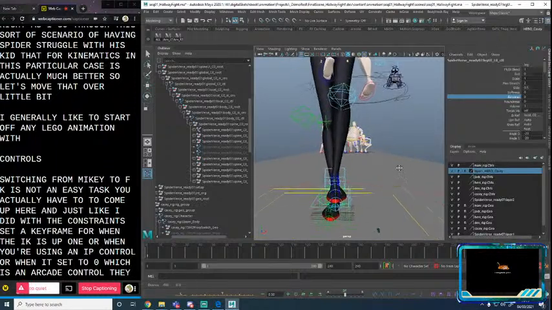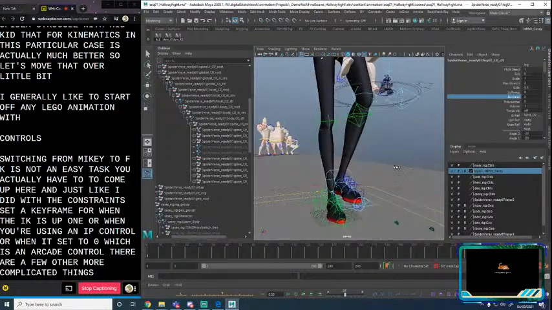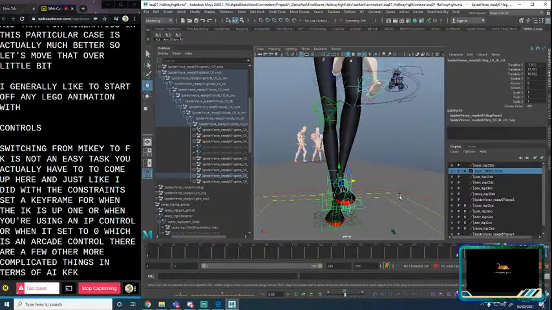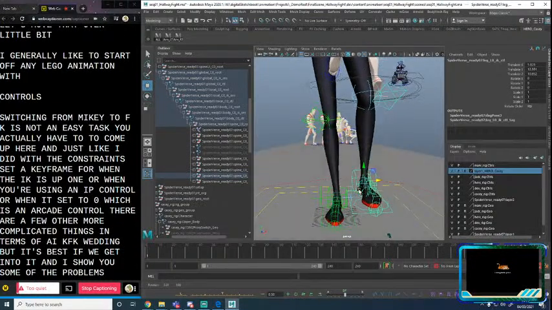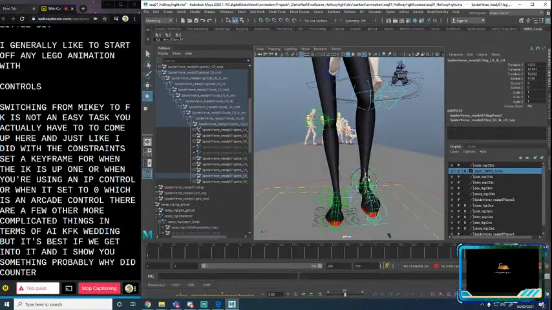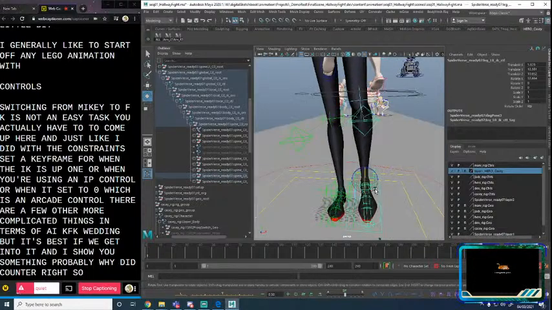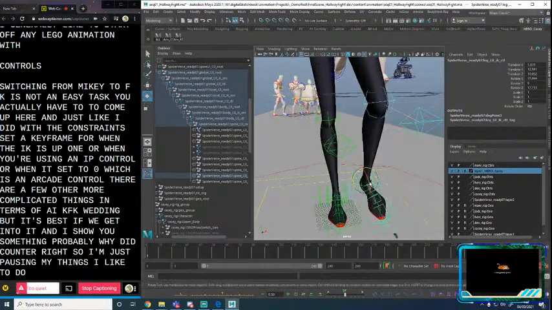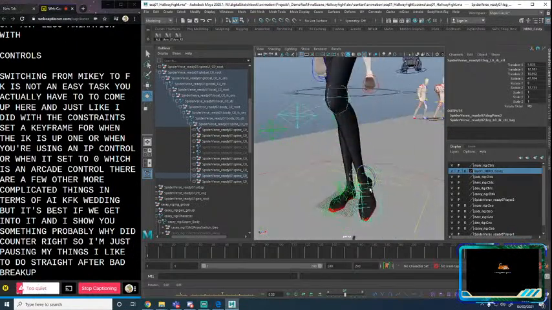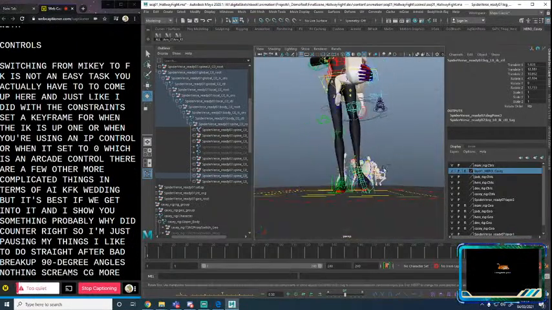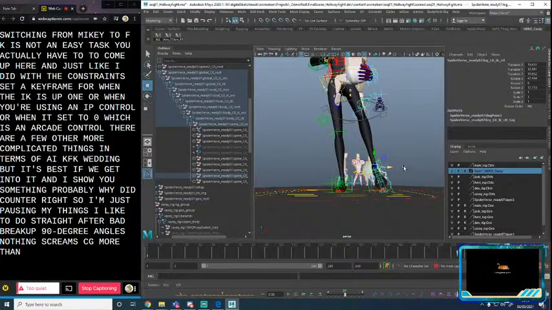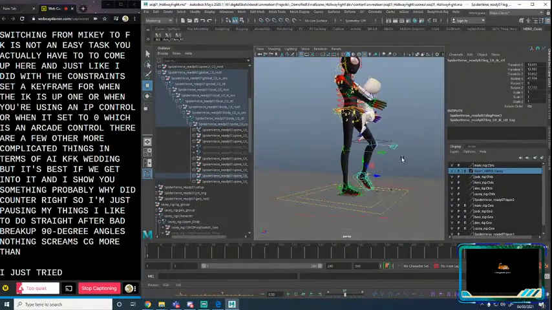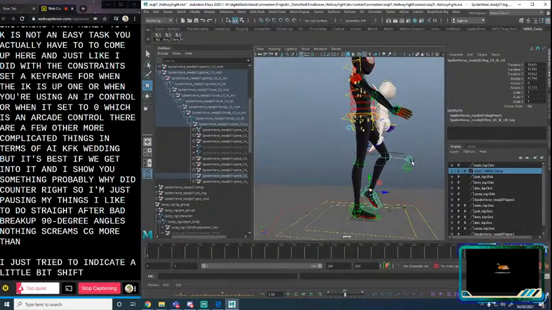There are a few other more complicated things in terms of IK-FK blending, but it's best if we get into it and I show you some of the problems that we might encounter. Right? So, and that's it. I'm just posing my character out. One of the things I like to do straight off the bat is break up all the 90-degree angles. Nothing screams CG more than a set of 90-degree angles. And I think I'm just trying to indicate a little bit of a weight shift.